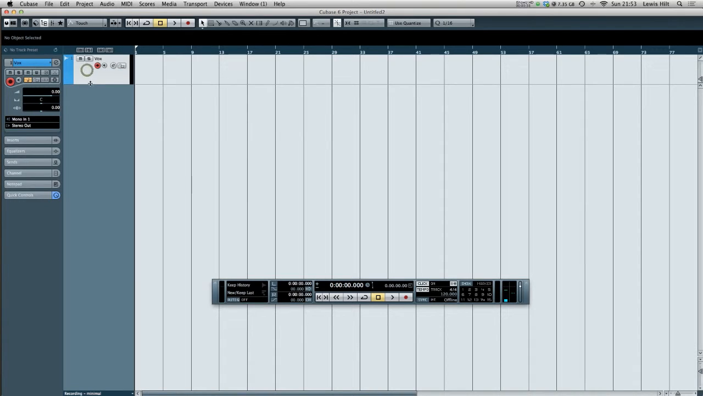And the next thing to do is to make sure that the inputs are selected properly. So this is our one and only track in our track list. We then go to the input list, which is here, and make sure that mono in 1 is selected. This is correct for me because I know that my microphone's connected into the mono in 1 port. This might not be the same for you, so double check.